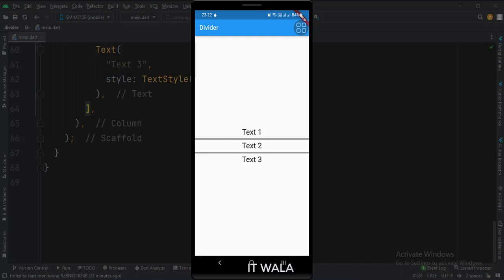So that's it. That's how you can create a divider in Flutter Android.